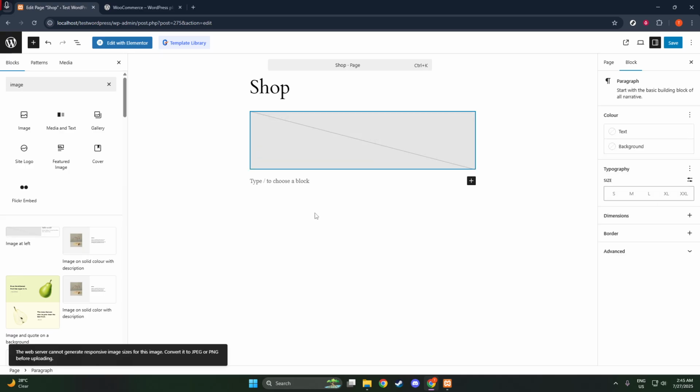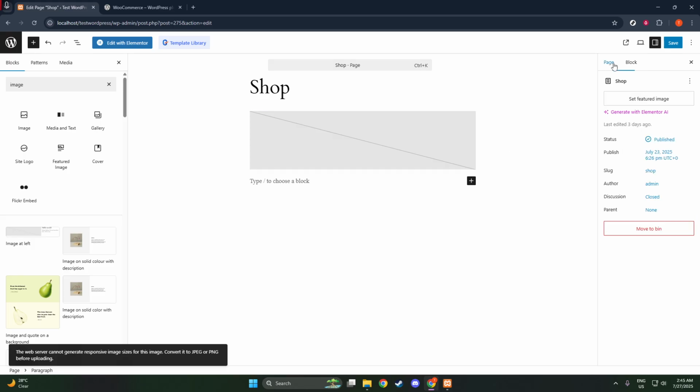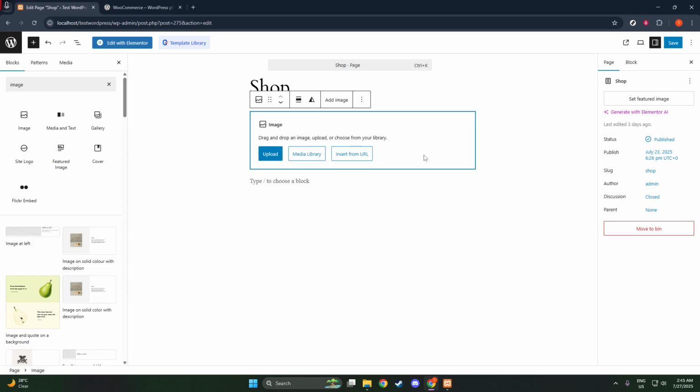When you click this, you will see a variety of options for different types of content you can add. To add a banner, you have a couple of choices. You can select a cover block, which is essentially a full-width section that allows you to add an image with overlaid text or buttons, or you might choose an image block if your design requires something simpler.